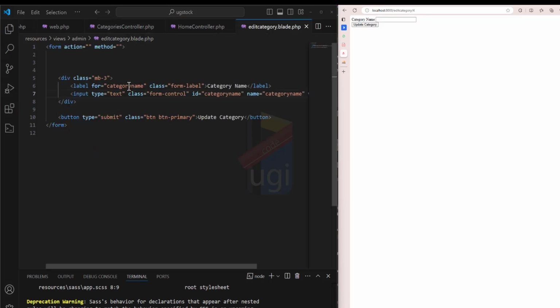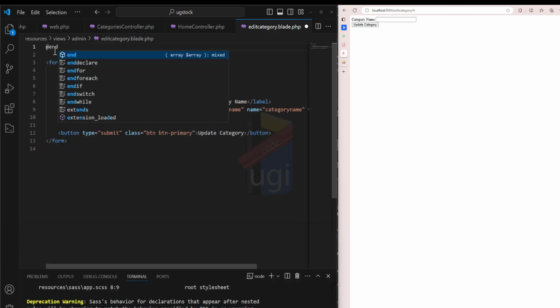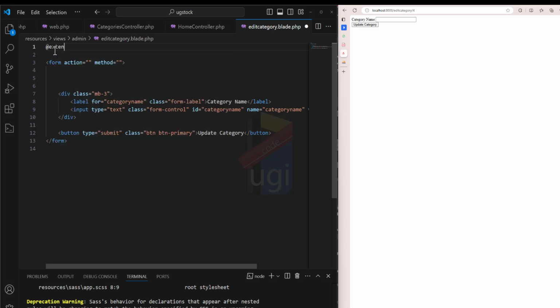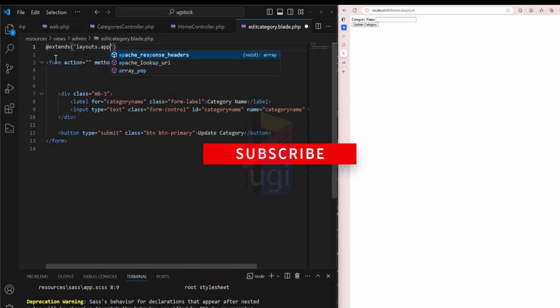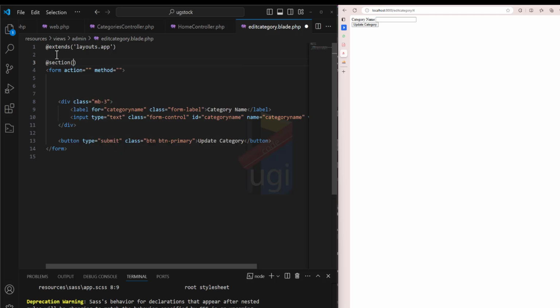Okay, I've gone ahead and included our category form, but it lacks the bootstrap. So remember what we need to do. We need to add extends, layouts dot app, and then we need to include the section that we need to extend. That section, we want to access our bootstrap at section content, and then we need to end that at end section. That should be able to work on our bootstrap in this case.